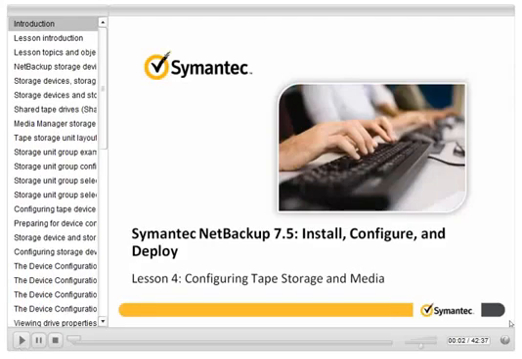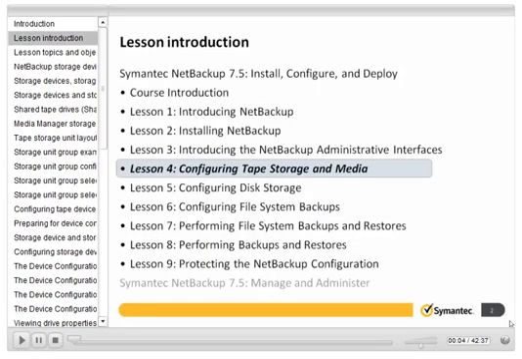Lesson 4, Configuring Tape, Storage, and Media. This is Lesson 4 of Lesson 9.